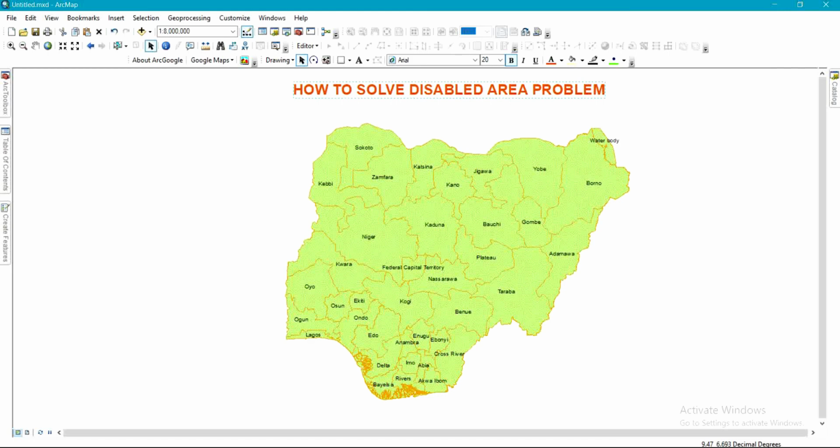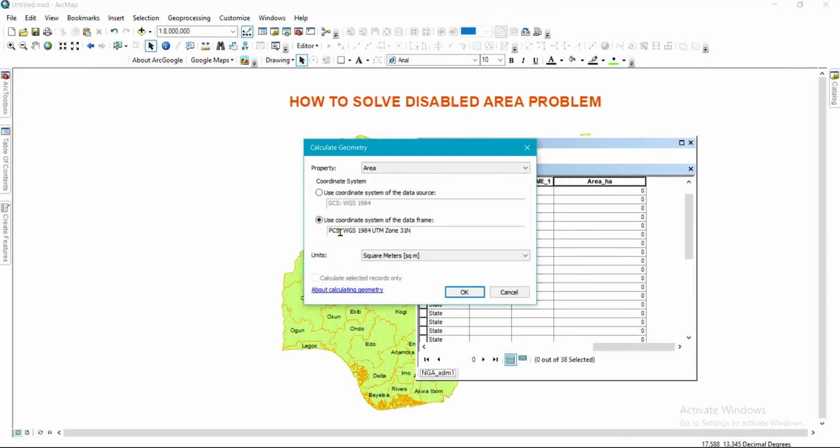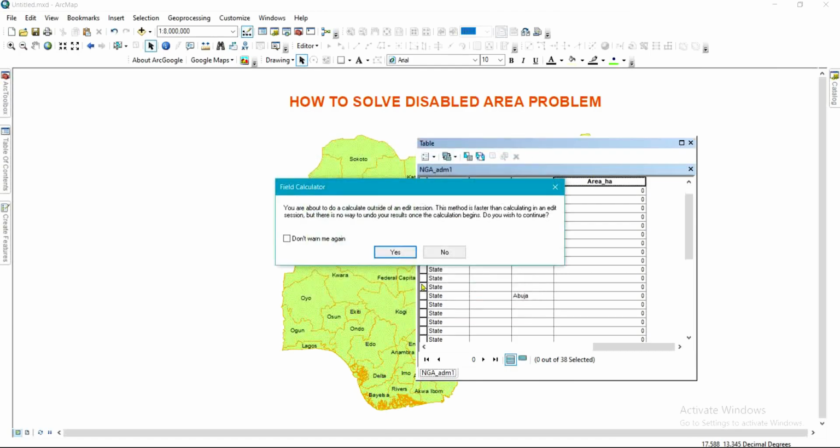On today's tutorial, I'm going to be sharing with you how to solve the disabled area problem in your ArcGIS environment. If you want to solve this problem, it's a very simple process. Just follow me while I walk you through how to get it done.